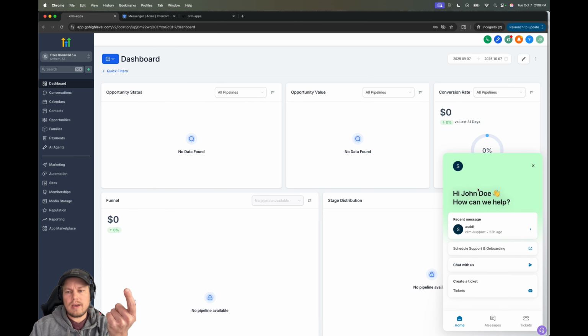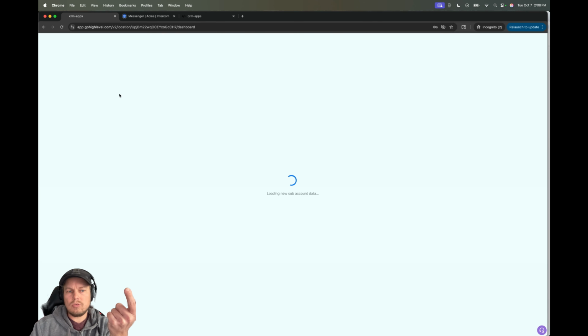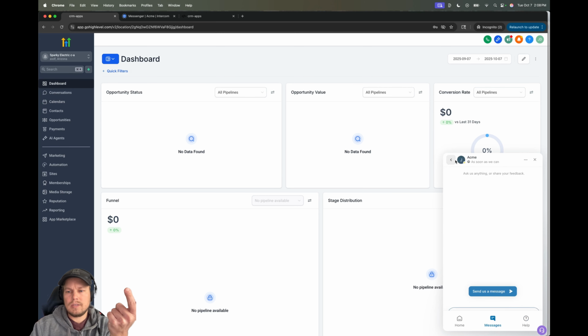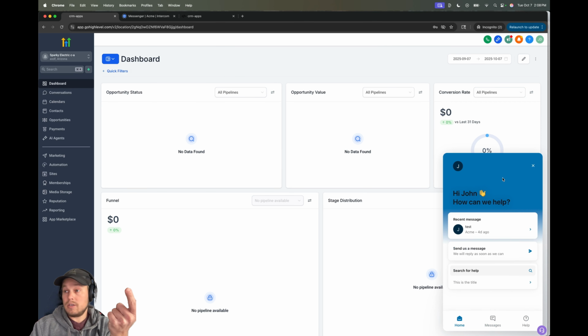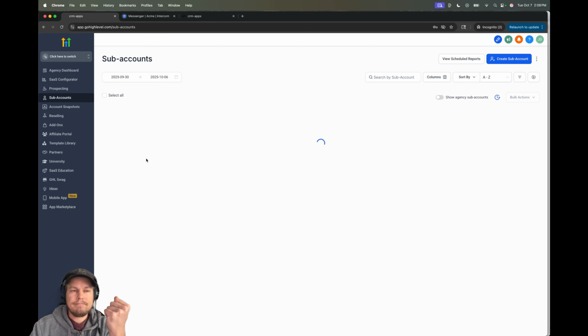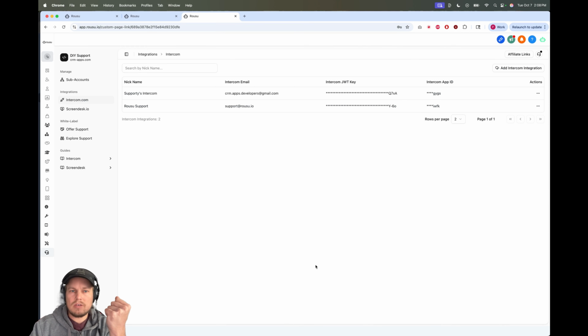We can see that the background is green. So that's one Intercom. We'll go to Sparky. We'll open it up. Go to the home page and it's blue. So we have successfully loaded different Intercoms in different sub accounts. So as far as using the app, that's what this video is about. The DIY support app for white labeling. That covers all of it.